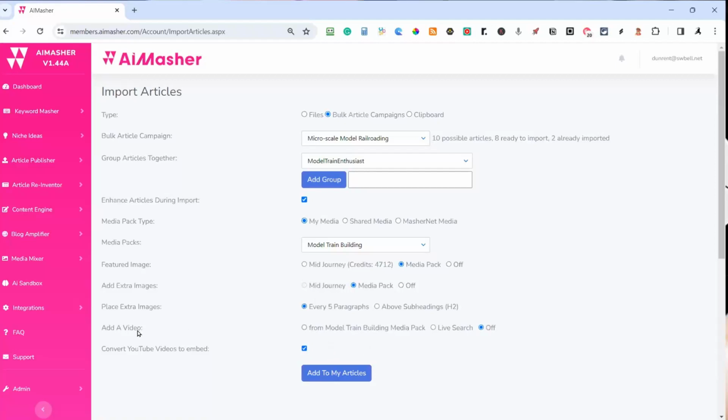Okay. Now, do you want to add a video? It starts out as off, but you can do a live search. This is a new feature where it will take your keyword and we'll go out and search YouTube for a video that's kind of related to your keyword. Or you could say, just use the YouTube videos that I've already put into the media pack. Well, I'm going to do a live search.